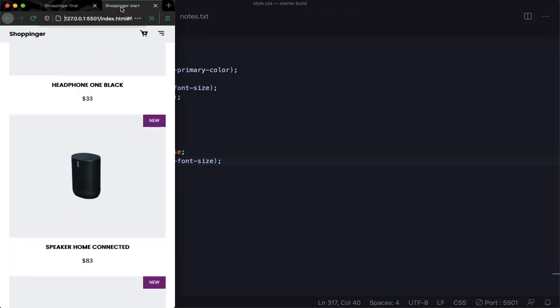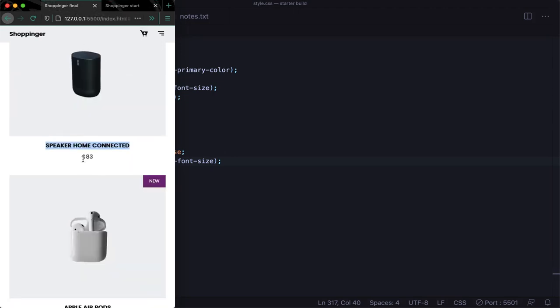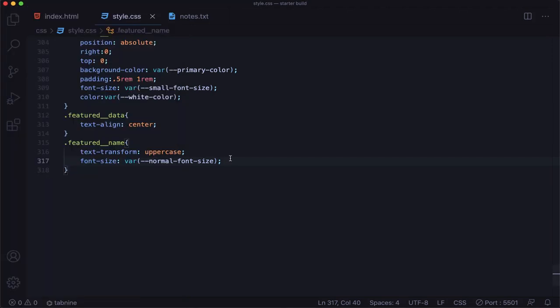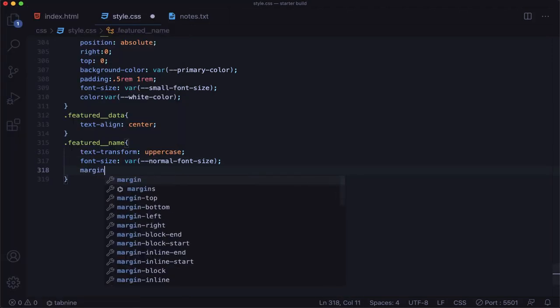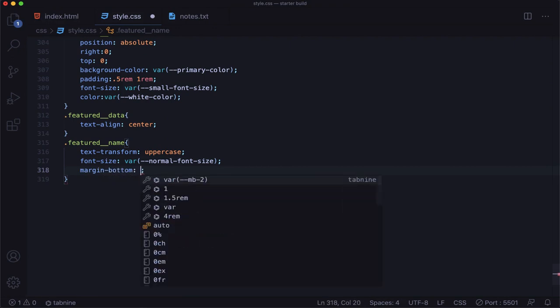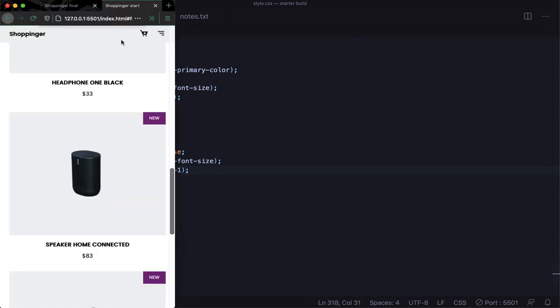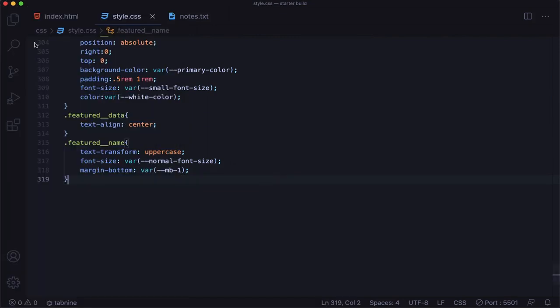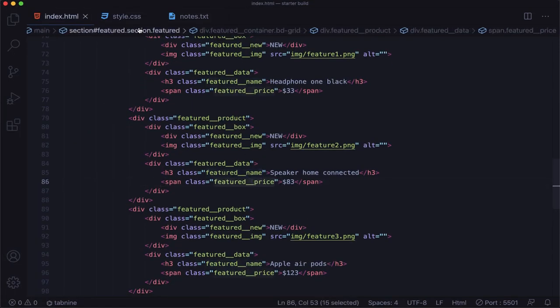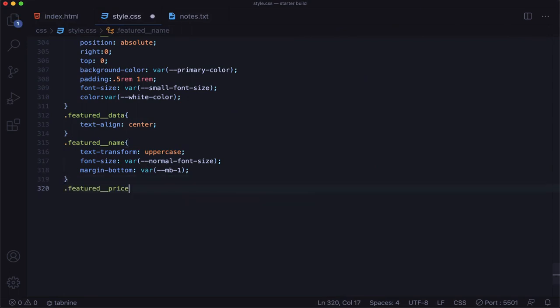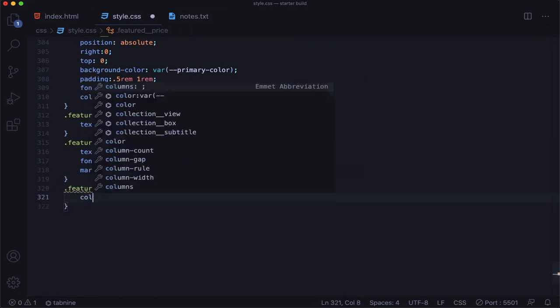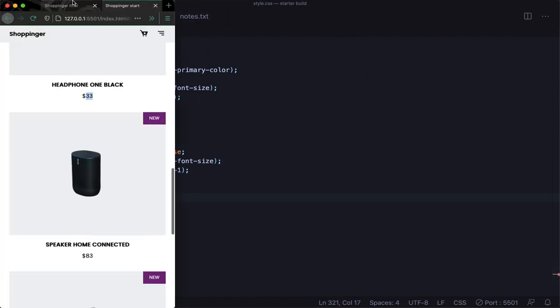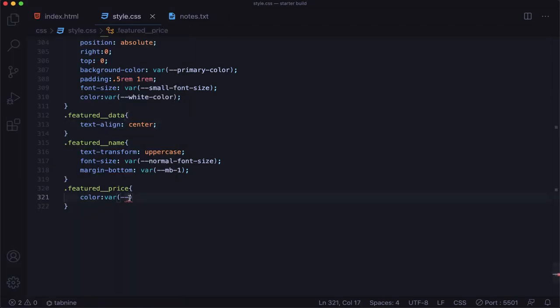And if I see, we have too much margin here, okay? So what we'll do, we will write the margin from bottom, which is mb-1. Save this one, and we are almost done. Now let's select the value itself. So price, featured__price. It needs to be the color. Let's see, where are you? The color is a little dark gray light. Okay, so dark color light, what was the name?